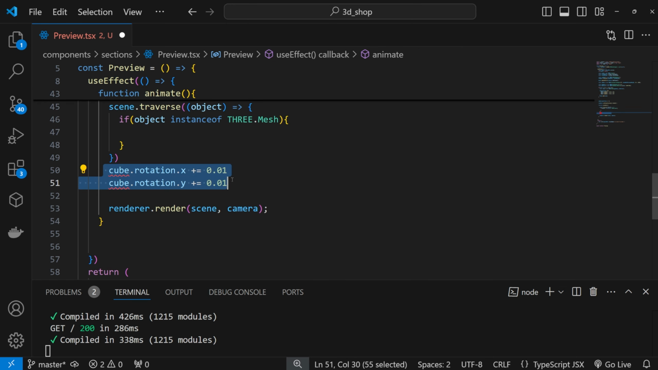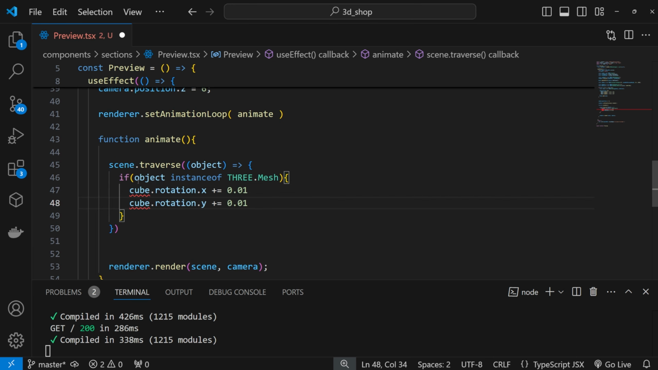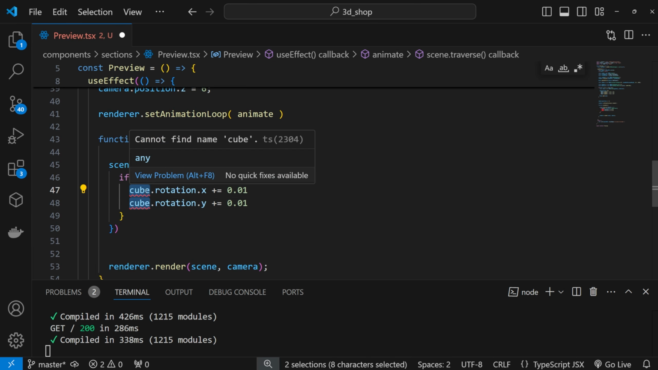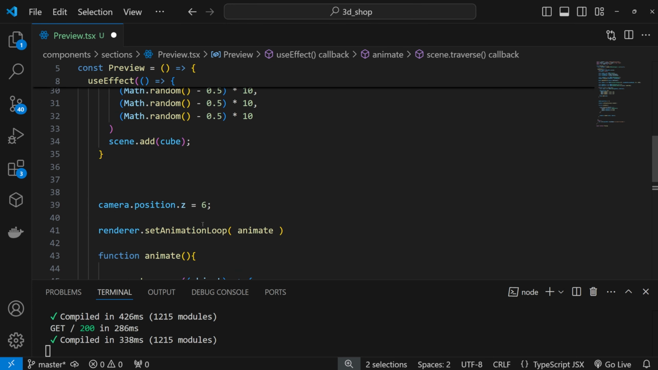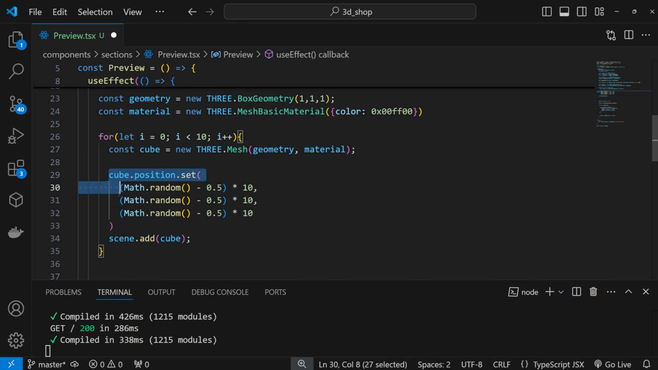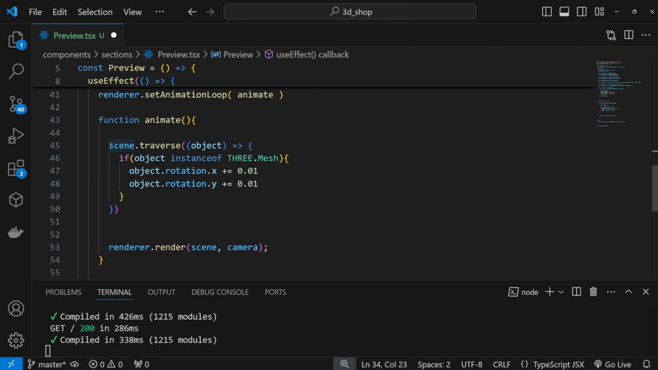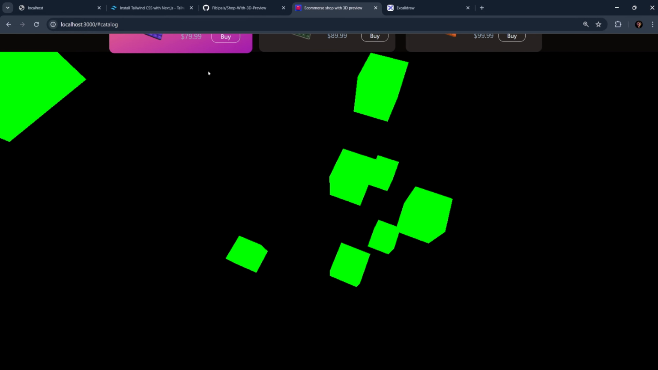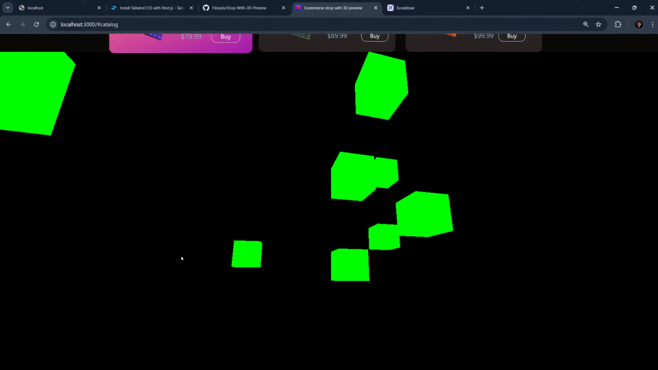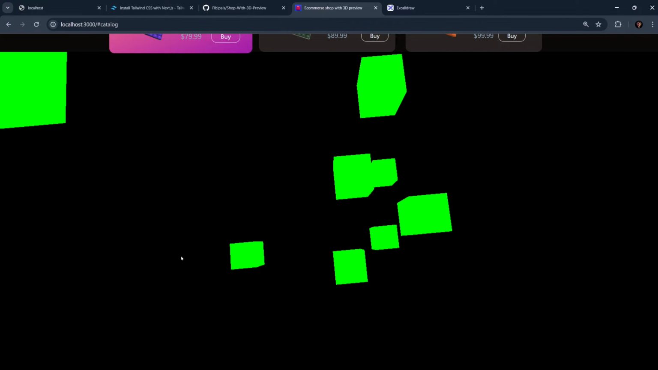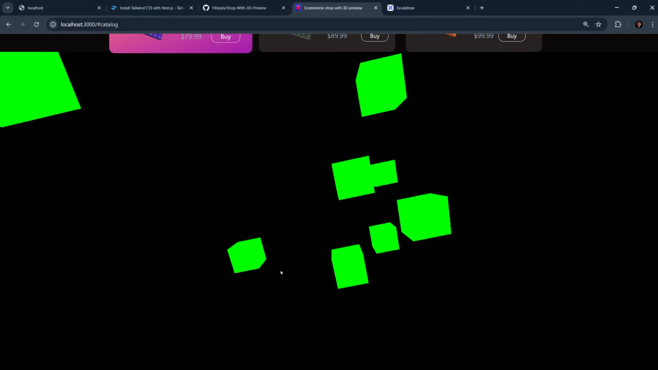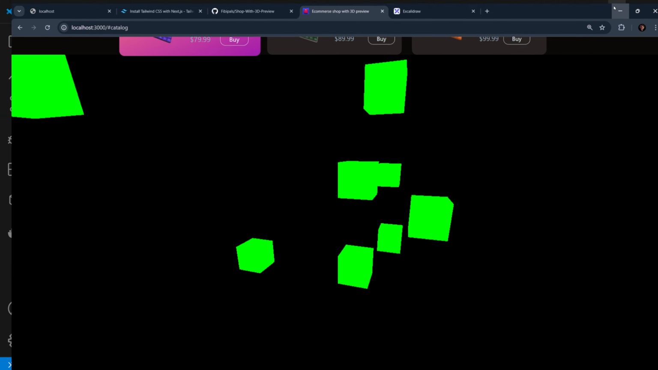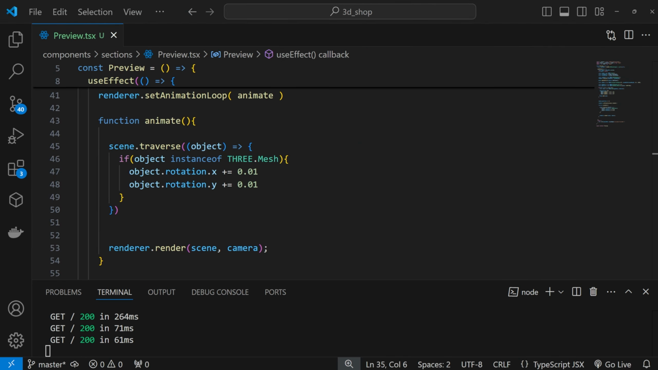So you can just copy this, actually cut it, and paste it over here. And now rename this cube to object, like this. So we created our 10 cubes over here, gave them random positions, and now we animate them all. So we can save this and go to our site, refresh it, and now we have a lot of cubes here. So I believe we learned the basics of Three.js, and now we can progress and finally add our keyboards to the site.